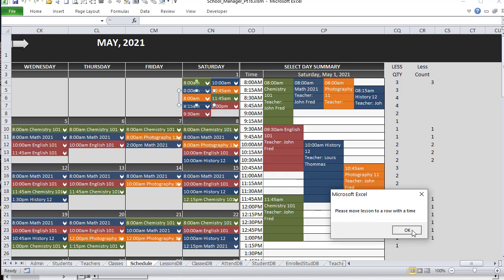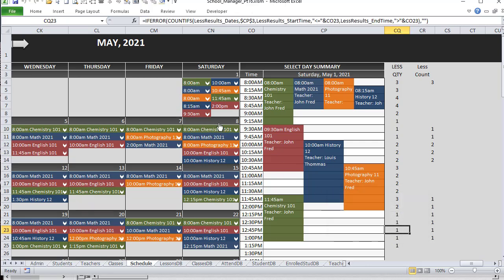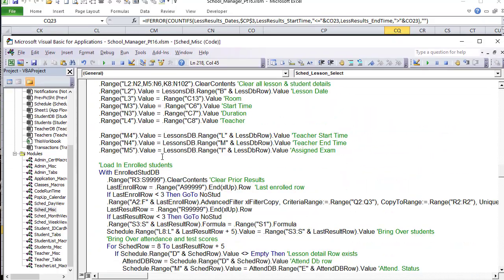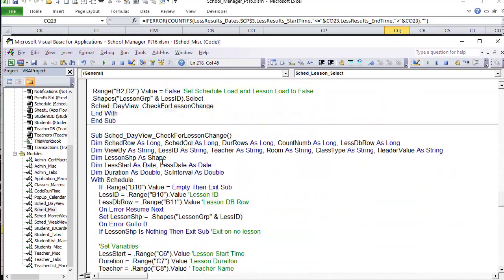So it's asking us to move a lesson. Now we don't want this. Notice that this is coming up. So why is it coming up? I think we're moving onto a lesson, but I don't want to drag and drop lessons. So let's fix that right away. That's based on selection change. So here, what we're going to do, this macro here, check for lesson changes.